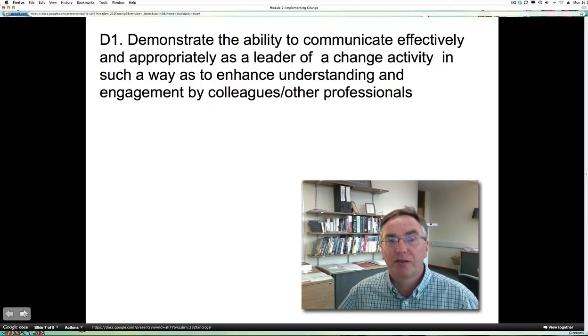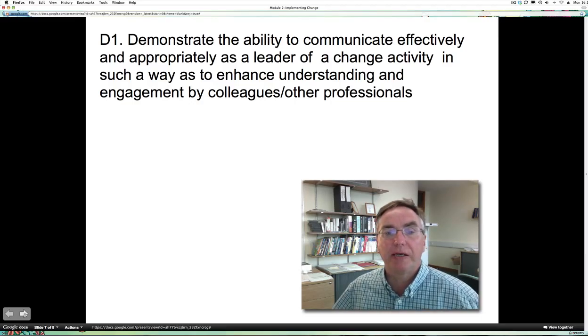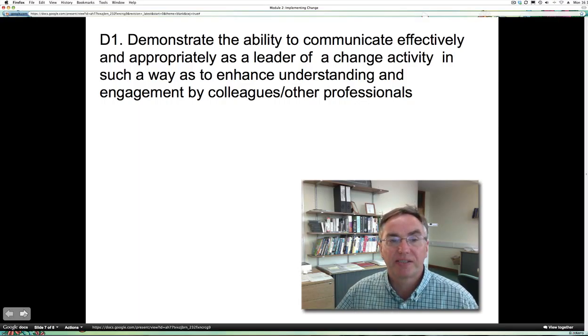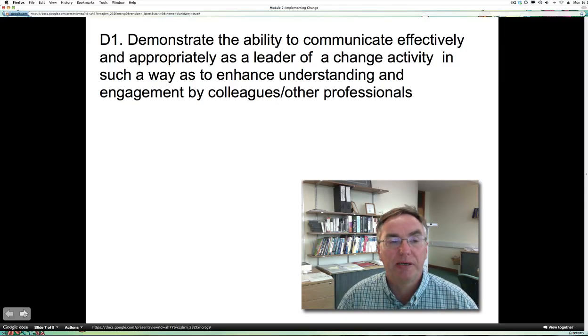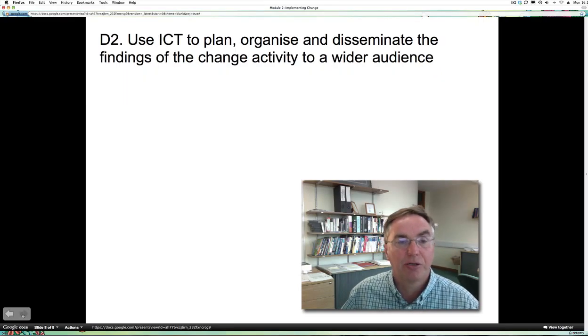D1, demonstrate the ability to communicate effectively and appropriately. Now this really is going to be partly demonstrated, of course, by the presentation itself. So how effective are you? But what we're really looking for here is, have you got evidence that you worked with other colleagues to encourage them and to communicate with them? It could be notes from staff meetings. It could be meetings perhaps you had with other colleagues. It could be evidenced from some of your documents, your Web 2 documents, for instance. Google Docs might be an example, and so on.